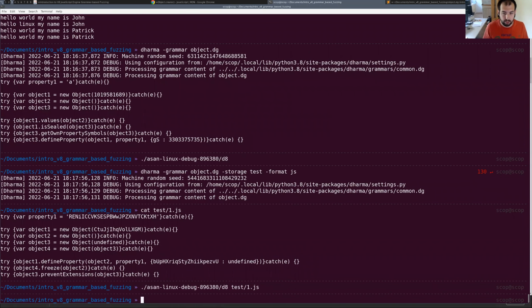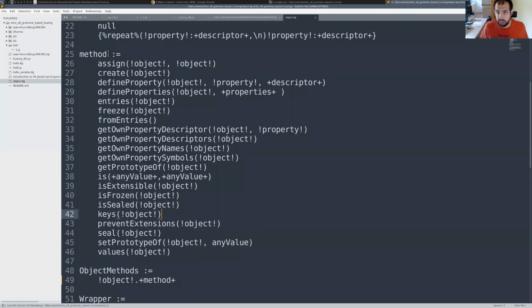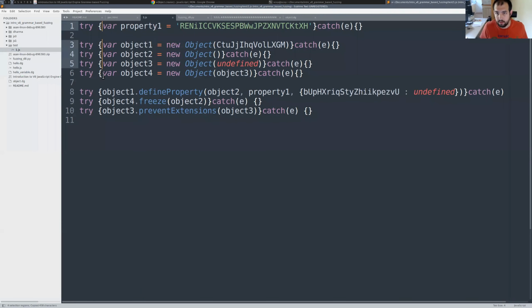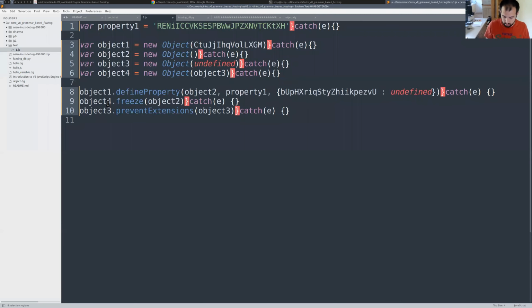test1.js, and it's running well. All the stuff is not actually running well. I'm pretty sure there is some stuff that is failing. Actually, we can even give it a try. This one, let's see what happens if I'm removing all the try and the catch. I think we are good. No, not really.